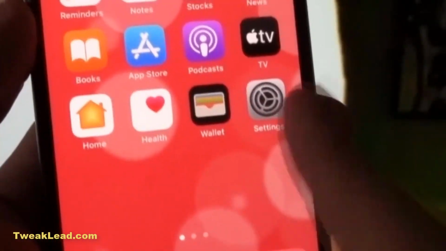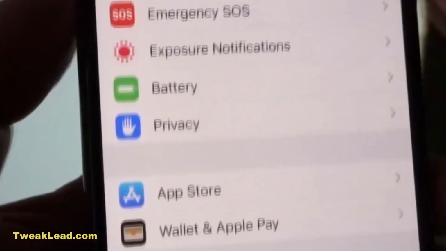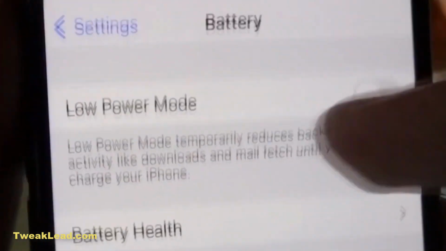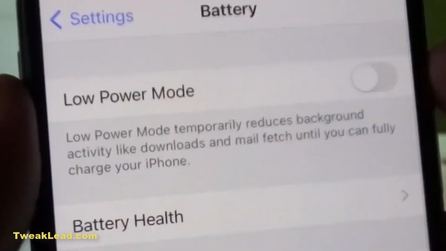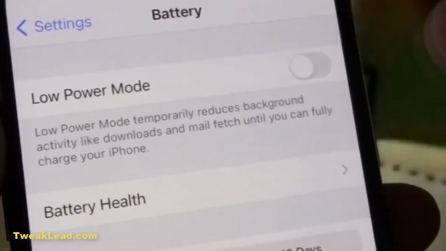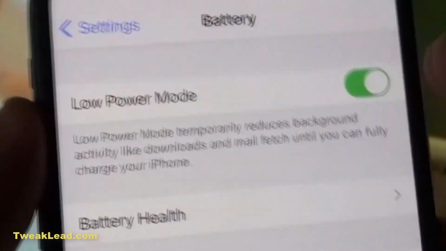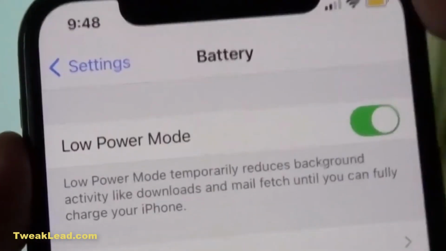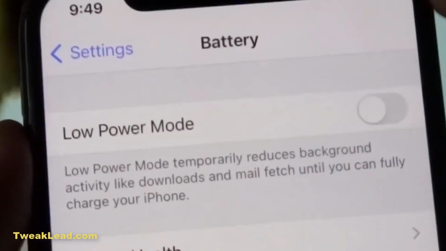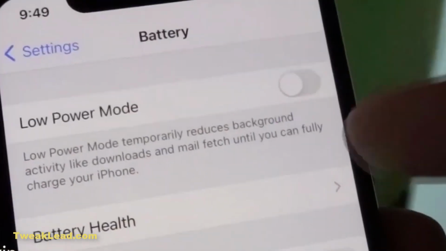The first thing you have to do is open the settings of your phone and scroll down to your battery settings. This is step number 1, for iOS devices. You have to make sure that your low power mode is turned off. If it's on, you have to turn it off, because it will affect your downloading process and you will not get the AltStore downloaded onto your iOS device. So make sure that your low power mode is turned off. This is step number 1.